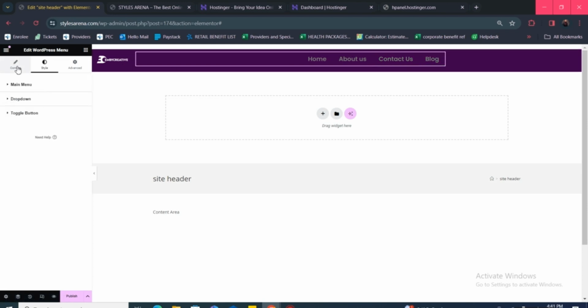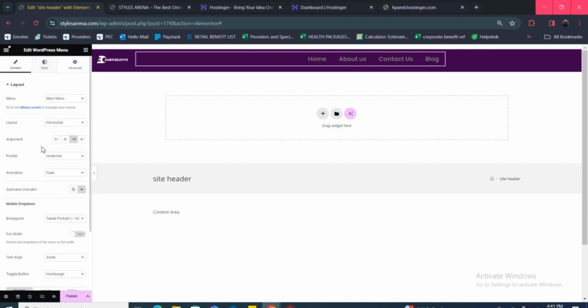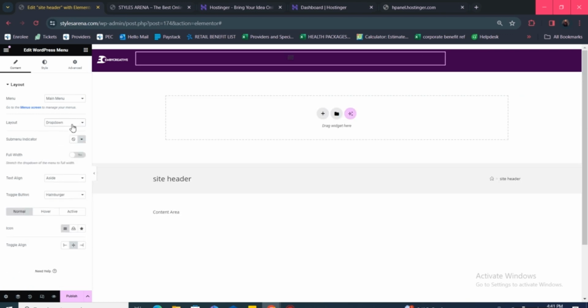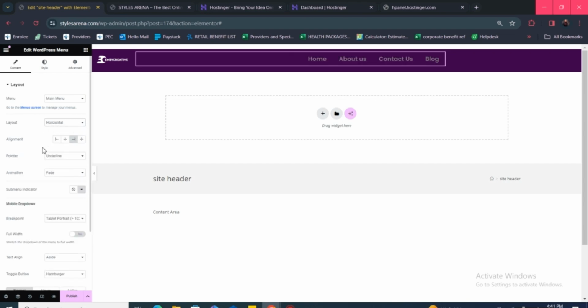Alright, so let's go back to our content. Now this is the pointer. This is the layout. The layout is horizontal already. So let's see the vertical. This is vertical. Okay, we don't want vertical. This is drop down. Alright, we don't want drop down. There's a hamburger icon here, right? But we don't want this. So we're choosing horizontal. Very good. So the pointer here is what happens whenever you hover your mouse around this menu here, right?